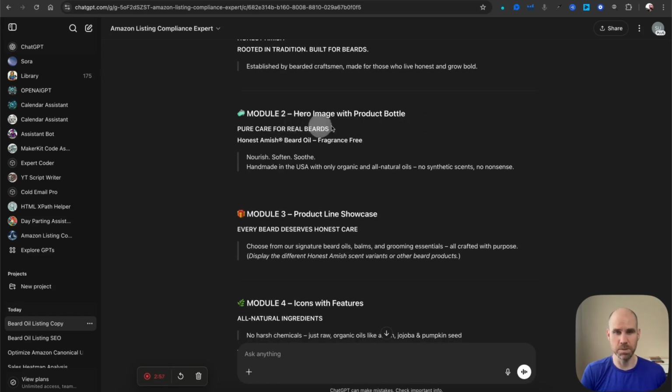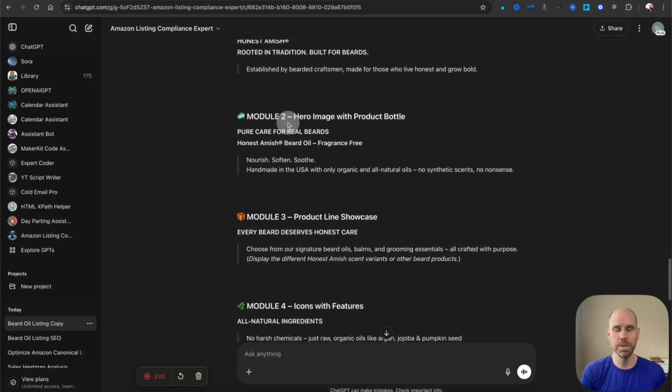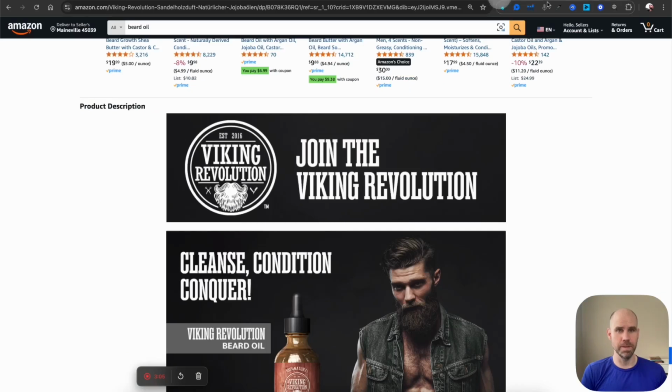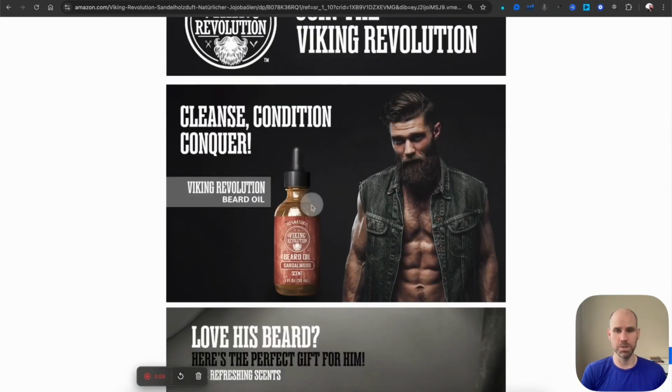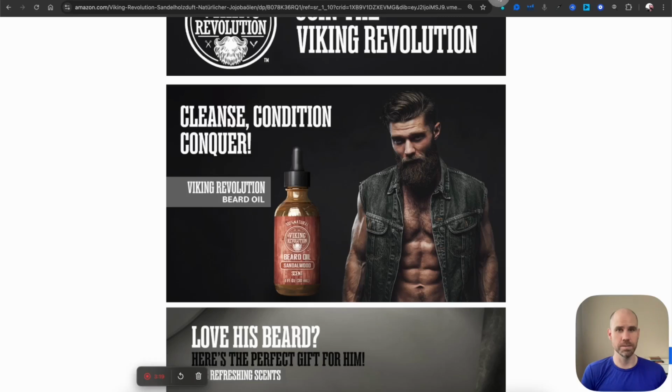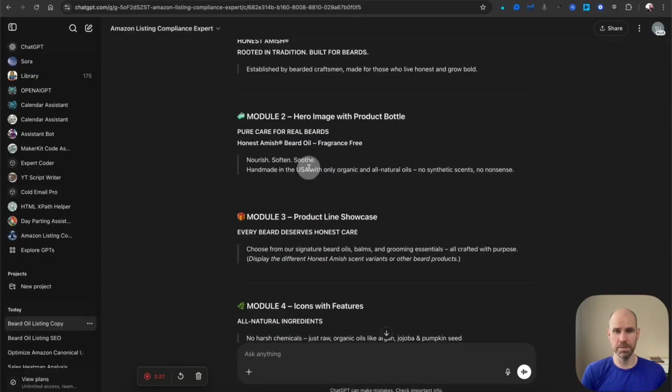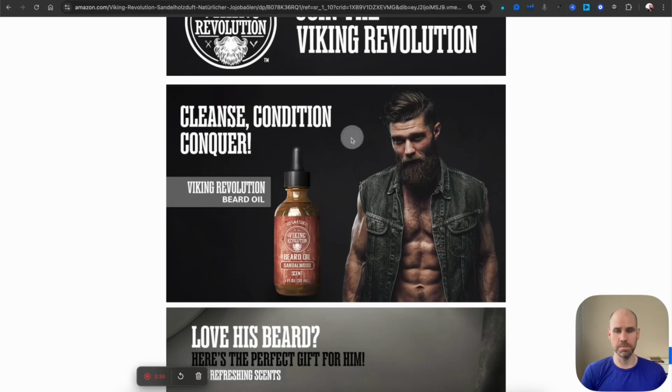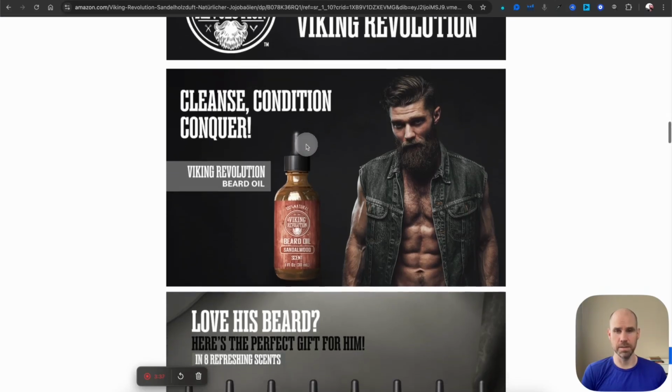Let's see, module two, hero image with product bottles. Yeah, it's like helping you fit the template. So we've got hero image two with product bottle. Yep. Let's get back over here. Pure care for real beards, Honest Amish beard oil, fragrance free. And so what did they have? Yeah, so it's basically just replacing that. Nourish, soften, smooth, soothe. Yes, and some subtext there. And you could figure out maybe a good spot to put that in the actual image.